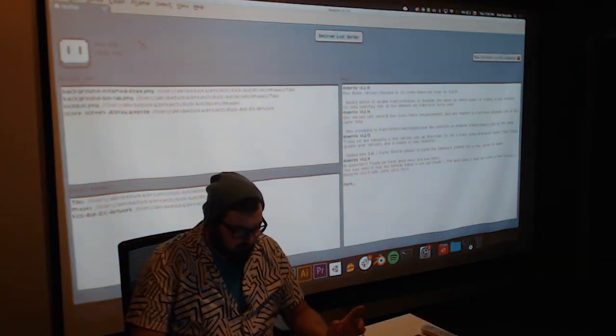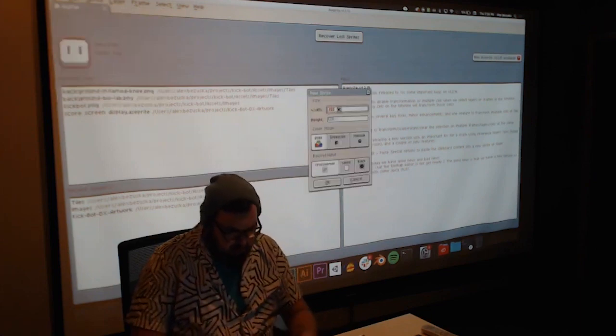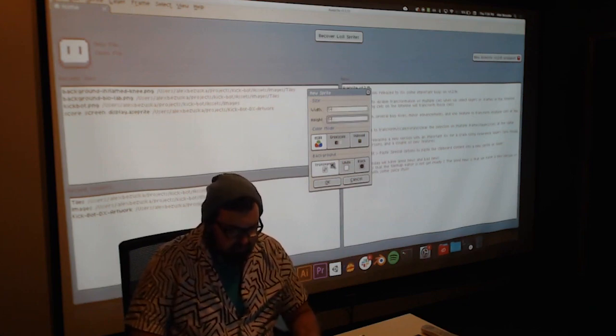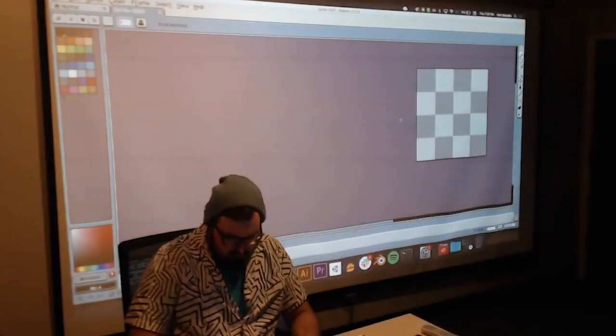Everything about the editor is all pixely, even the file window stuff. So I'm going to make a new file. Let's do 64 by 64. This is choosing the size of your canvas. Transparent is fine. I'm going to zoom in.